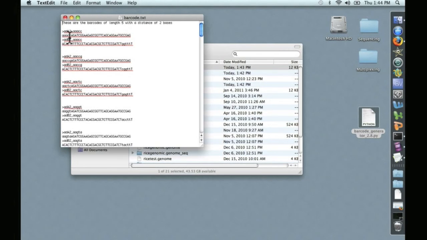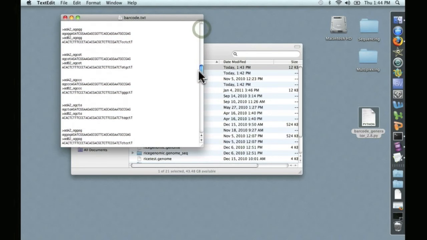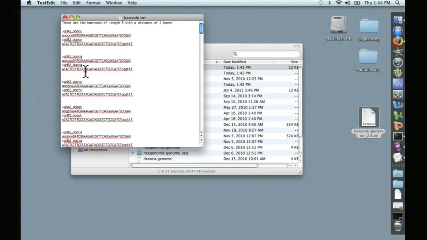If you wanted to add barcodes to a different adapter, you would have to modify the Python script, which will be the focus of our next video. But assuming you're using paired end adapters, here are the oligos that you would need to order for 96 barcoded adapter pairs.